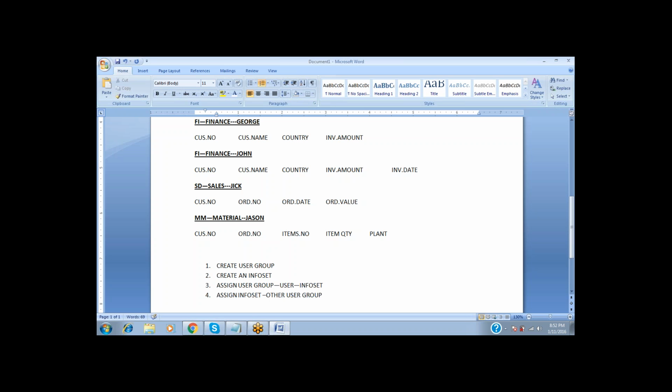And the fifth one is designing of a query, and executing the query. So these are the five simple parts which we have to use in SAP ABAP queries. Is the concept clear, Mr. George? Yes. So shall we?